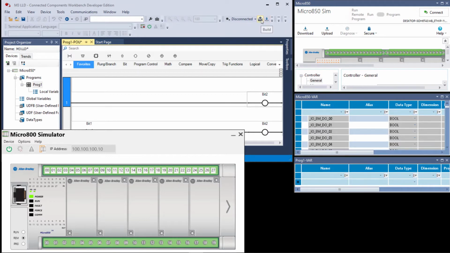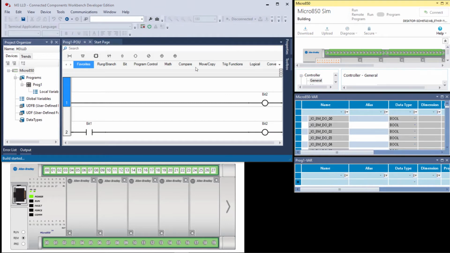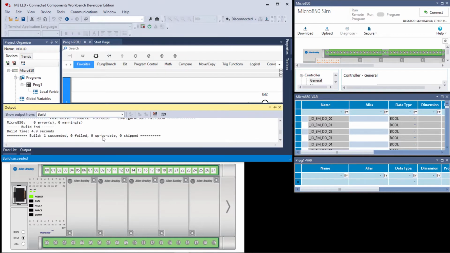So I typically never use build unless I want to check the syntax of the code. In other words, here's my code right here. I don't see any warning signs, so I'm assuming it's okay. If I build, all that I'm going to get as a result is it's going to say everything looks okay. If I click on download, which I'm going to do, it's going to build first. See down here? Build started. Build succeeded. 1 succeeded, 0 failed, 0 up to date, 0 skipped. So, in other words, no errors, no warnings, no foul.